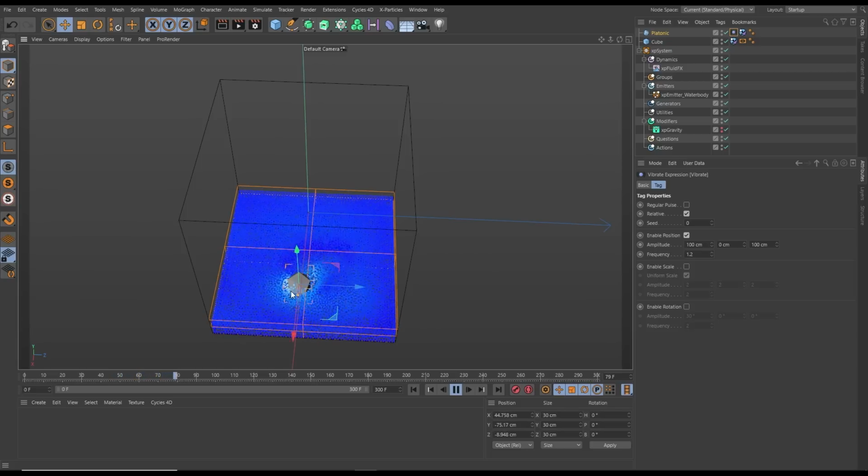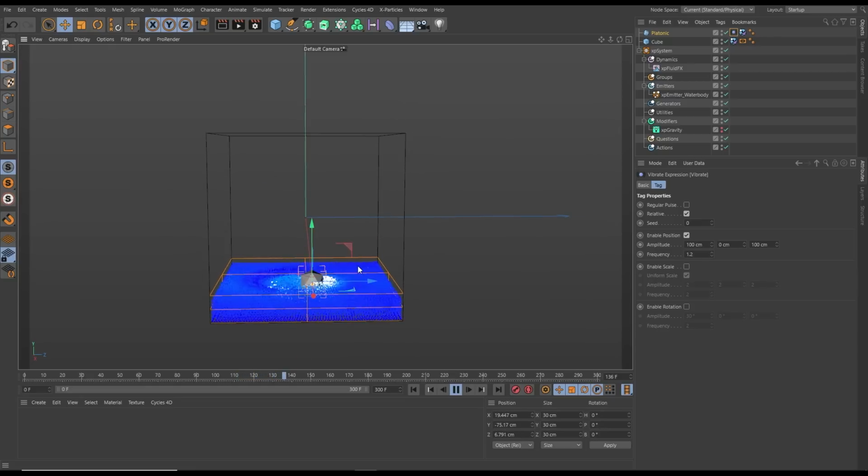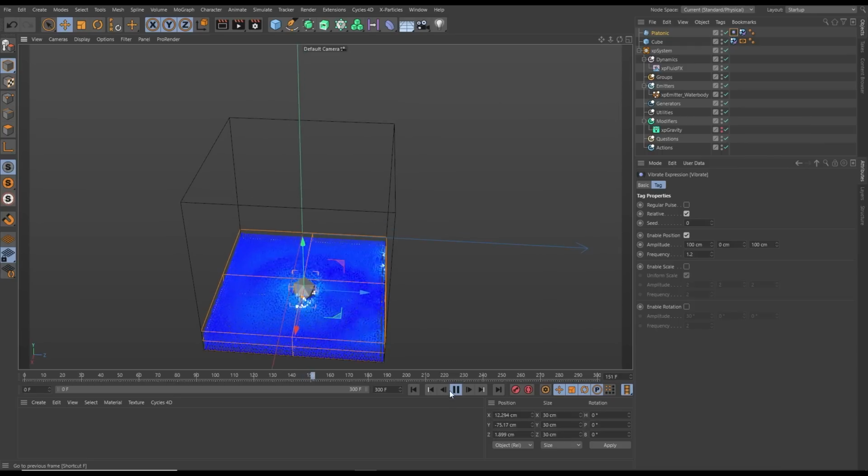Now, it looks quite slow, but remember, this isn't animating in real time. So the actual movement of this platonic when we do a render will be much quicker, and it's going to look really nice. Okay, so let's just make a couple of adjustments.